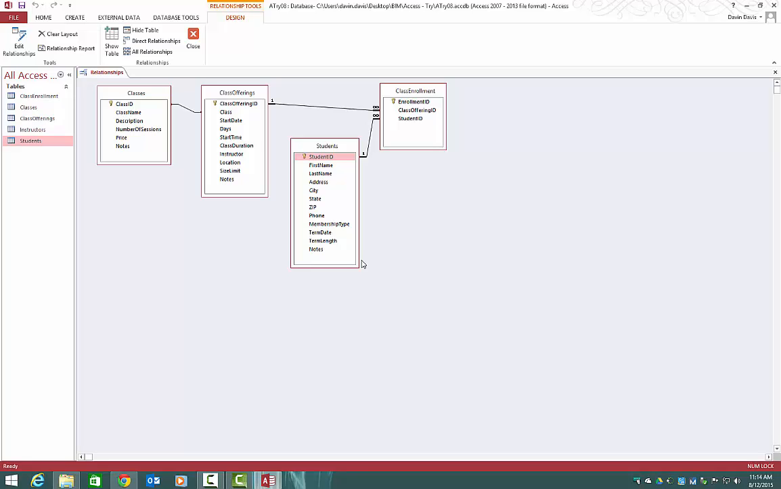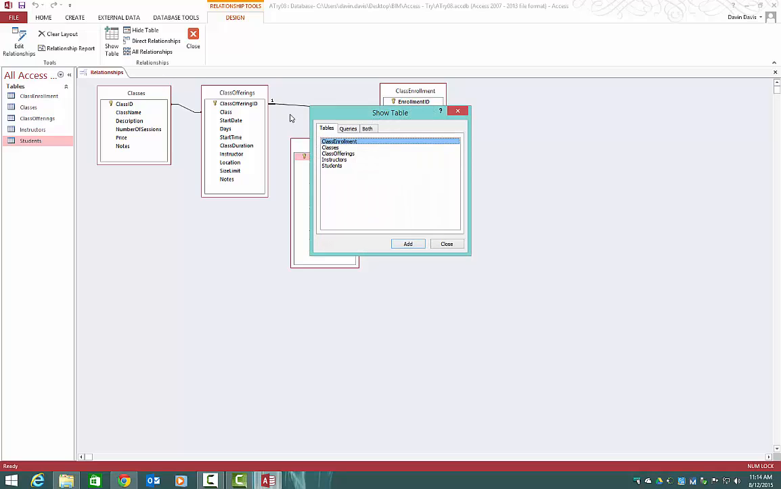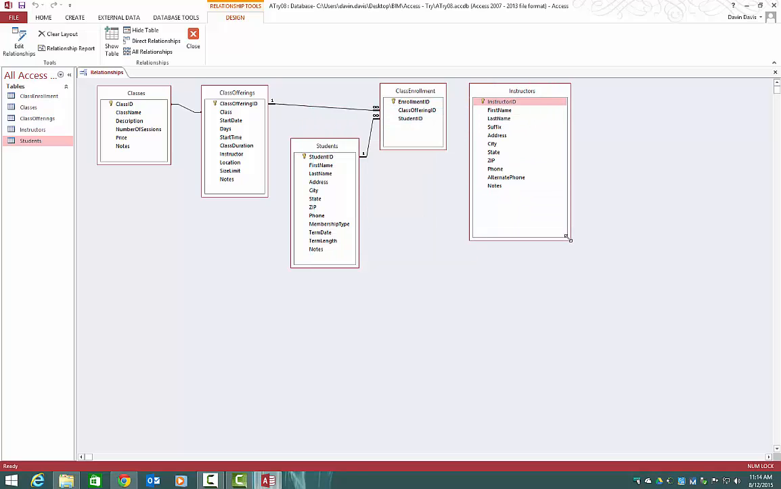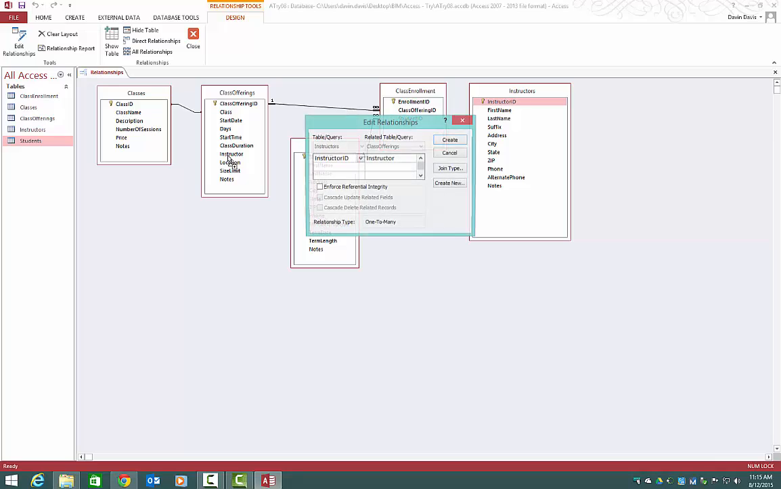Alright, from here, creating a relationship with referential integrity. You want to take the Instructor ID from the Instructors table. So we need to add our Instructors apparently. So you want to take Instructor ID from your Instructors table and drag it to the Instructor field in Class Offerings.